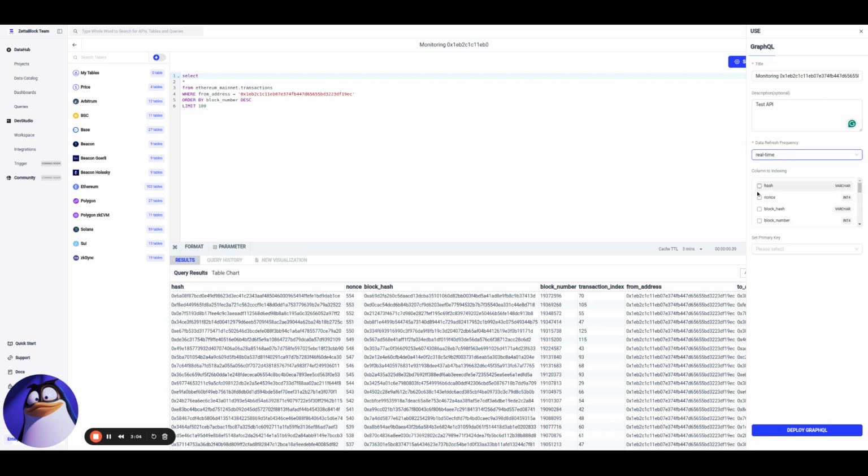And I want to provide some indexes, columns to index by. I'll provide a hash. Let's say I want to look at a specific hash that this user has been active on. I want to look at some to addresses, and that's pretty much it actually. And let's set a primary key. In this case, for the transaction table, it will be hash.